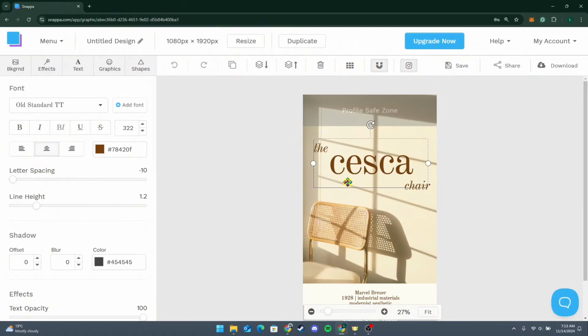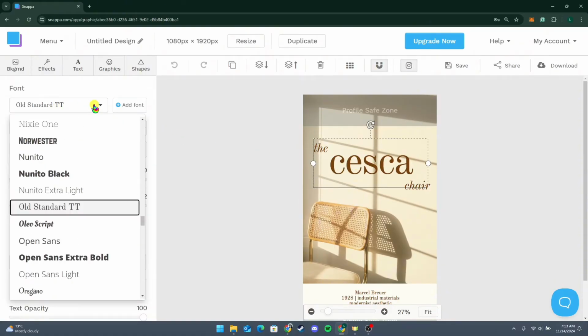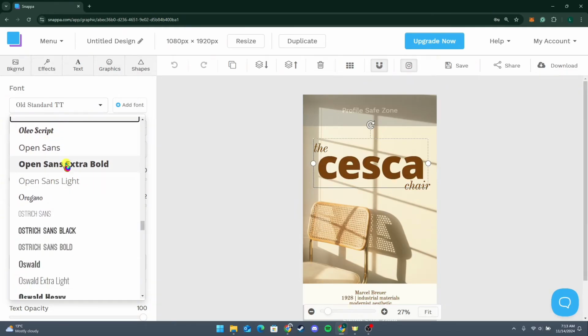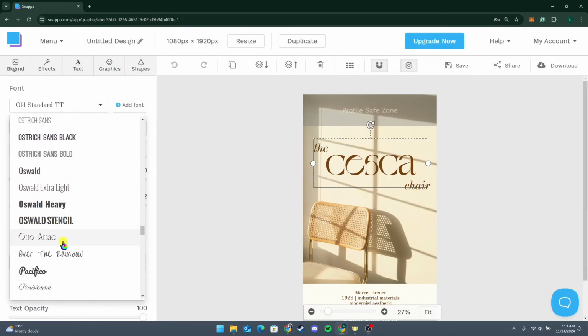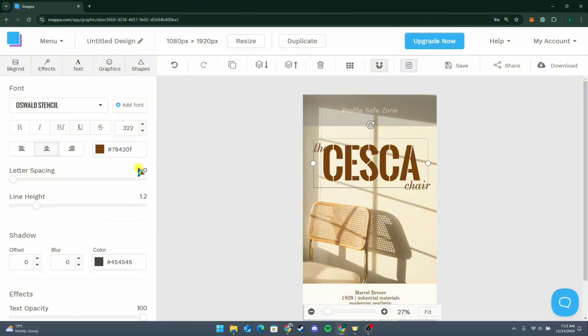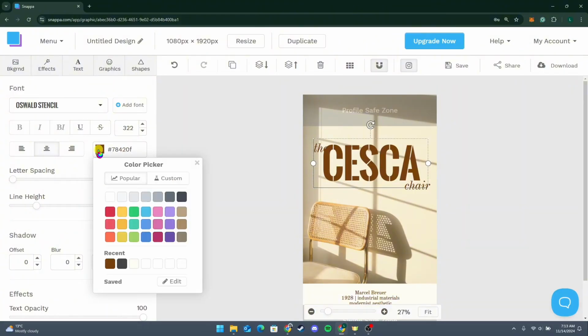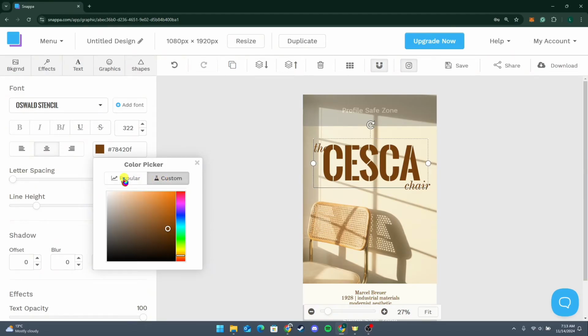You can change the font of the text by selecting it and clicking on this drop-down menu. After that, choose any font from here. You can change its color on this color picker option. You can also create a custom color from here.